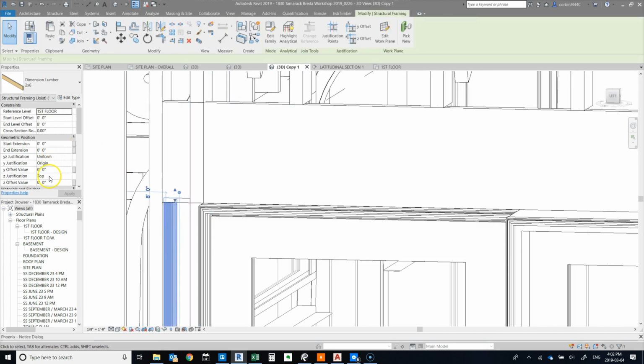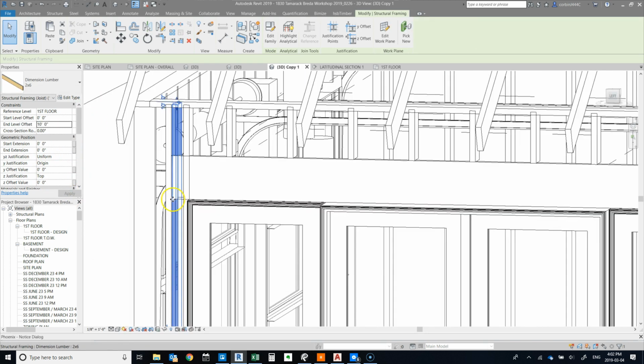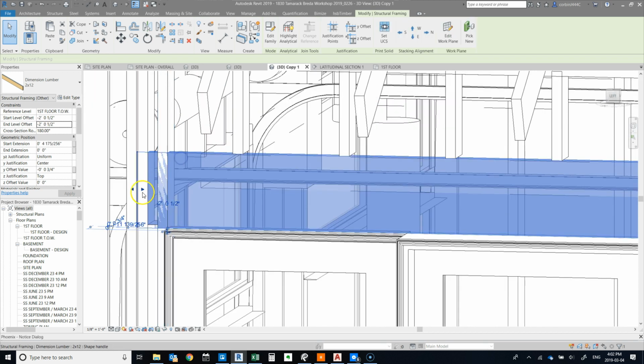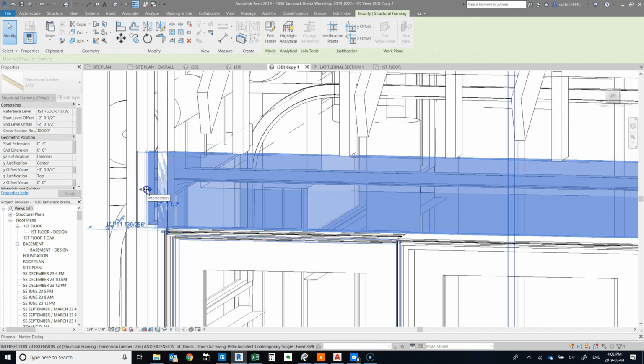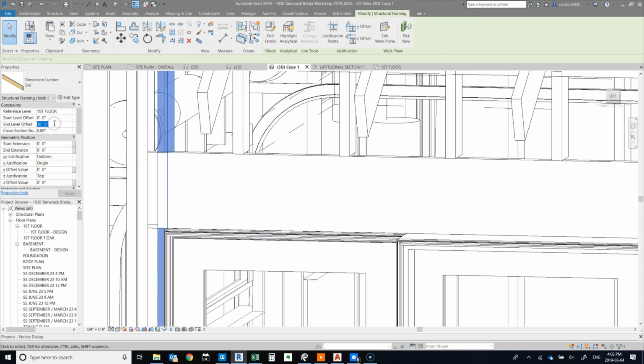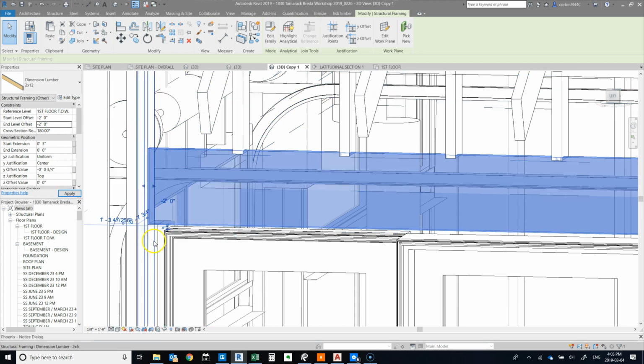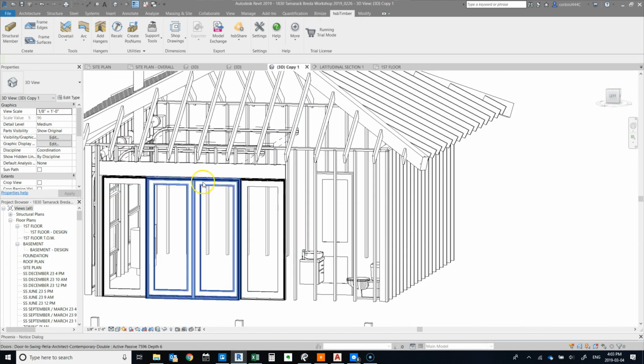Some contractors will actually frame the headers at the top of the wall, which is completely fine as well. The other way to do that would be to just offset that up. This is a jack, so we're just going to go 8 foot for that. And I'm going to move this up so it sits above the window there.